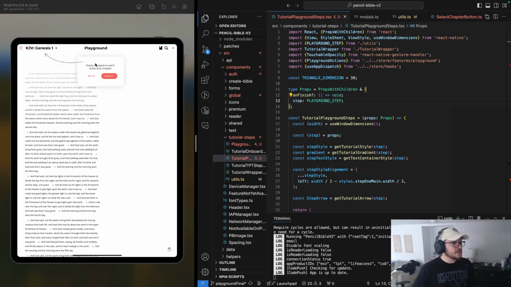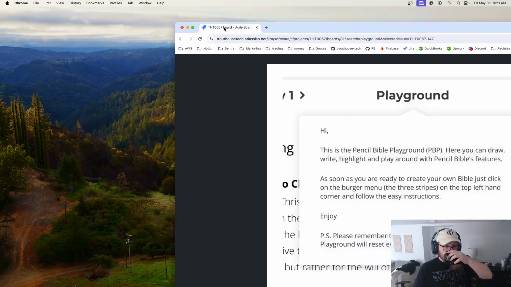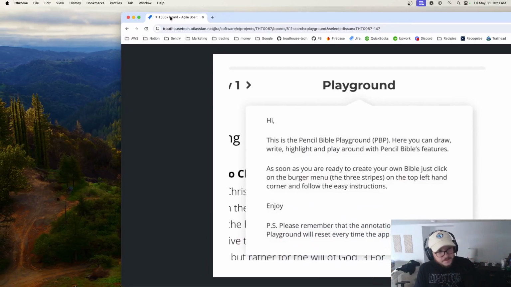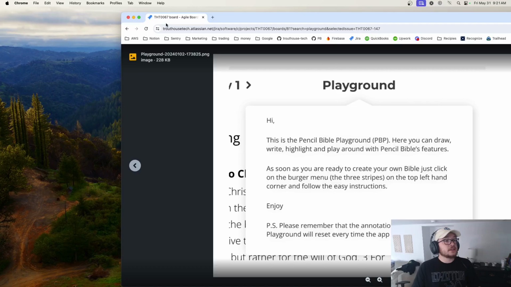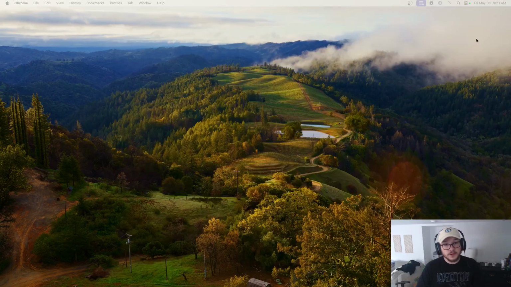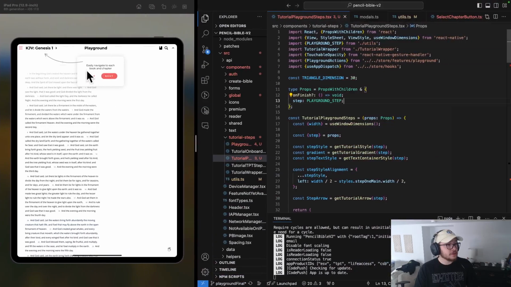So what needs to happen is this needs to show after the tutorial message. Remember that tutorial message. This is going to be first, and then right after they close it, they're going to be shown this: as soon as you're ready to create your own Bible, just click on the burger menu.